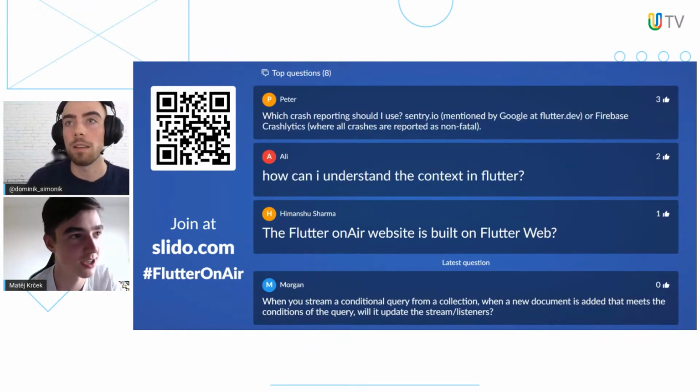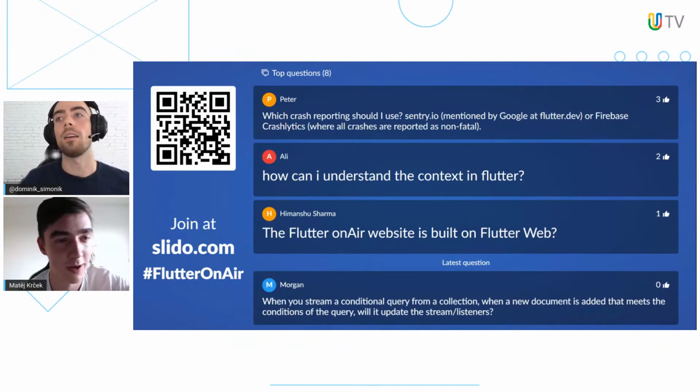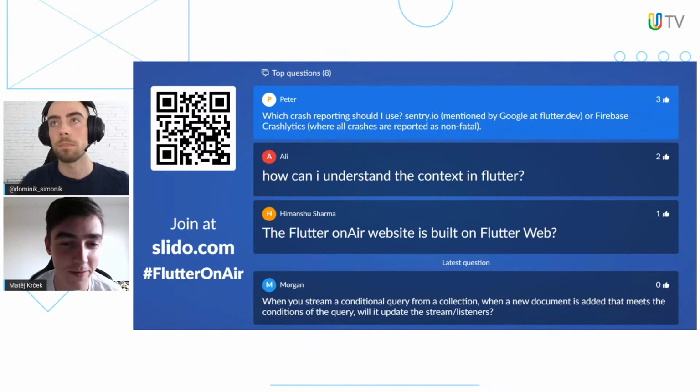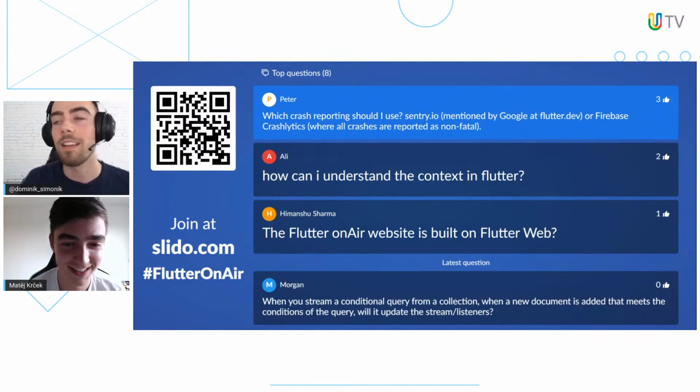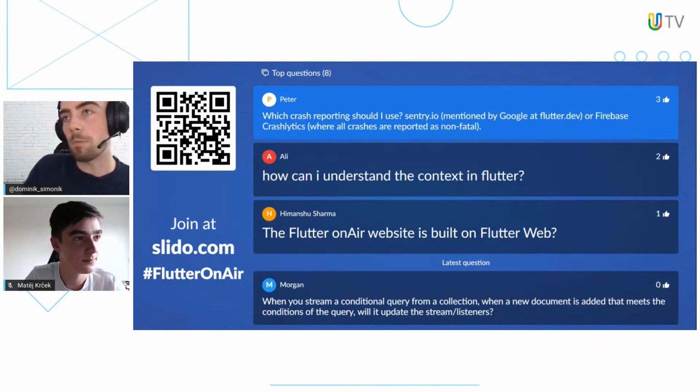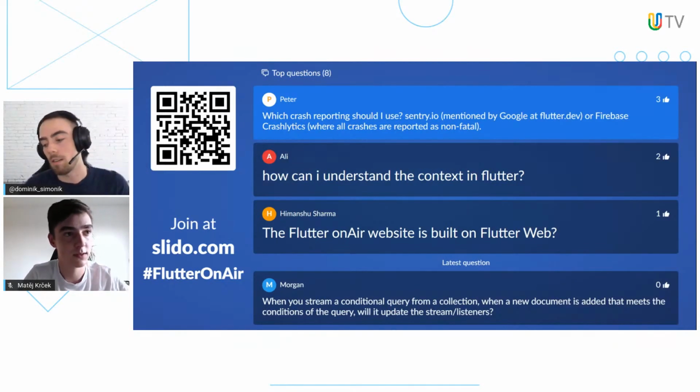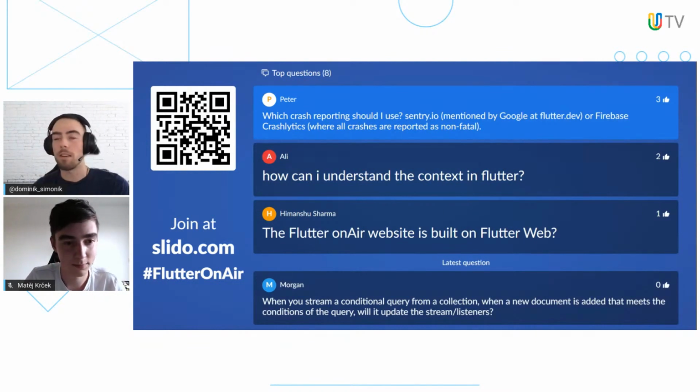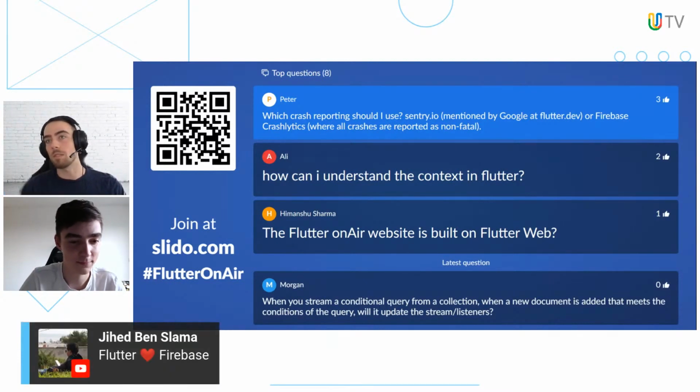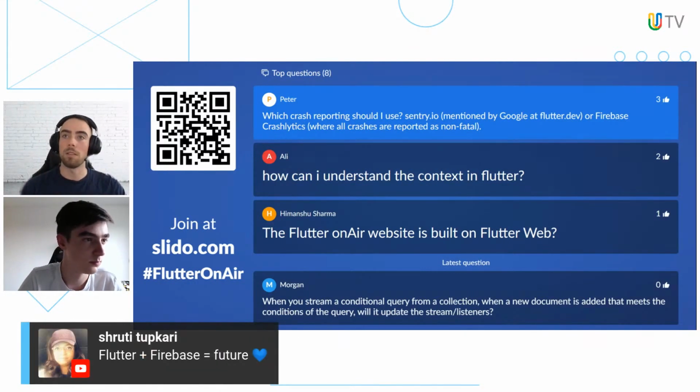The one is like Sentry, or Sentry.io, mentioned by Google at Flutter.dev, or the Firebase Crashlytics. The first one is tracking Flutter errors better. You can use both of them. I like Firebase. I would like to go for Crashlytics, but there is some limitation on both sides. Something is better in the tracking of how many users are affected, and things like that. The second one is better in the tracking of bad code.